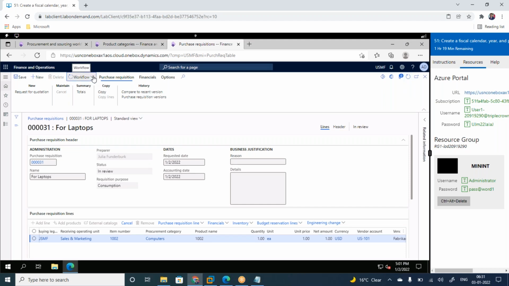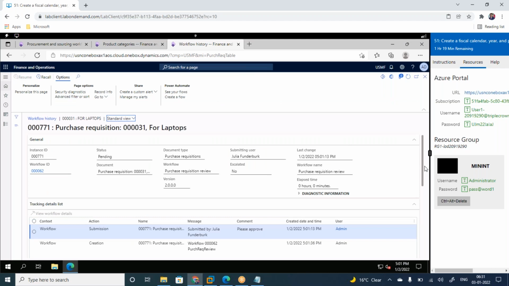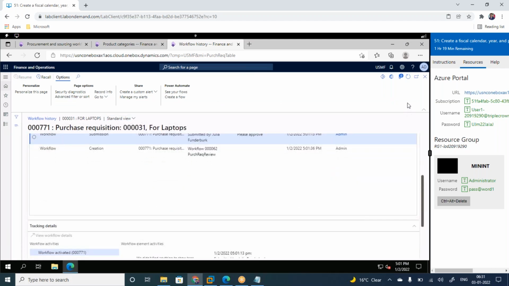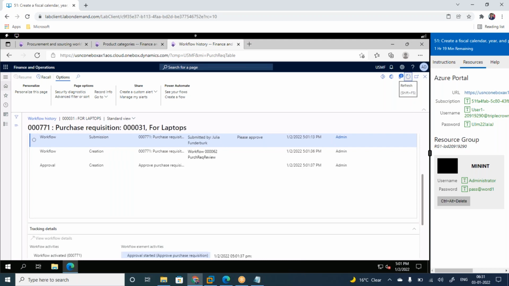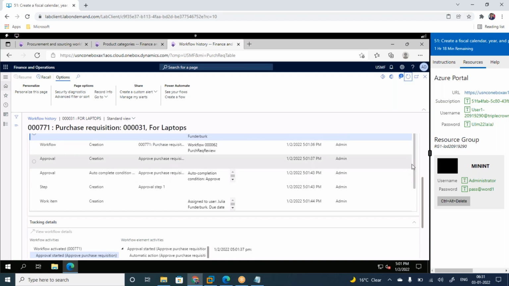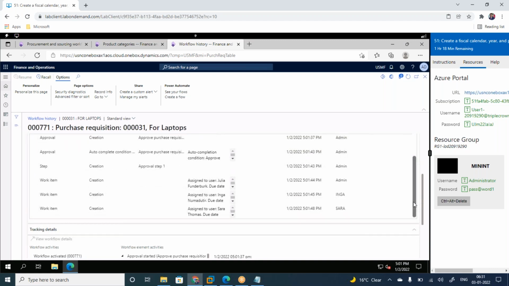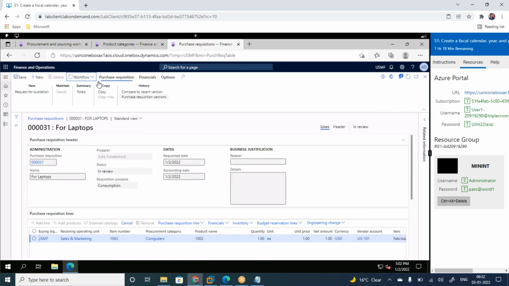Here it will show you, as of now it is recall, but it will show you approve, reject and all those things. I made it self approval. Give me a second, it is processing. Yeah, it was created. Now it is pending with either admin or Inga or Sarah. Either one can approve this. So now I'm approving myself.